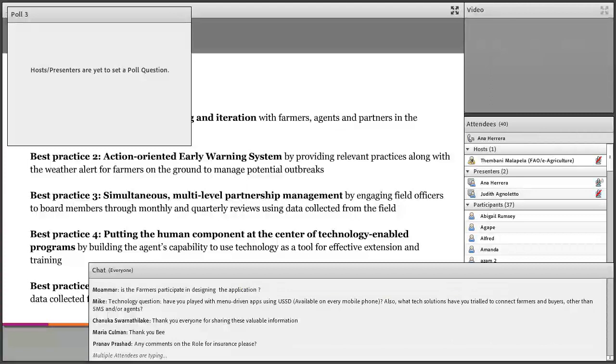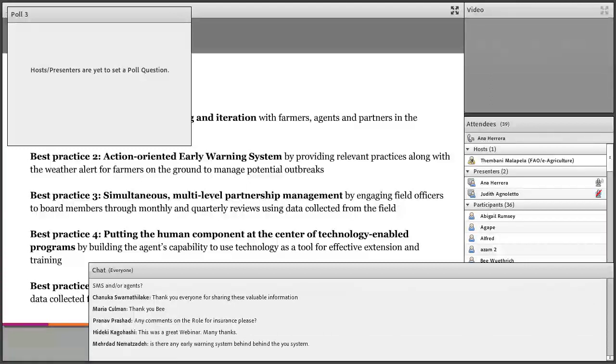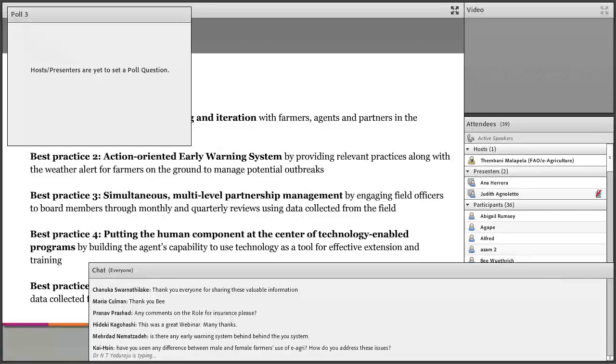So I think, Tembani, there are a few questions related to... Sorry, can you hear me, Tembani? Any comments related to insurance? Yes, I can hear you. A question related to the role of insurance by Prashad.